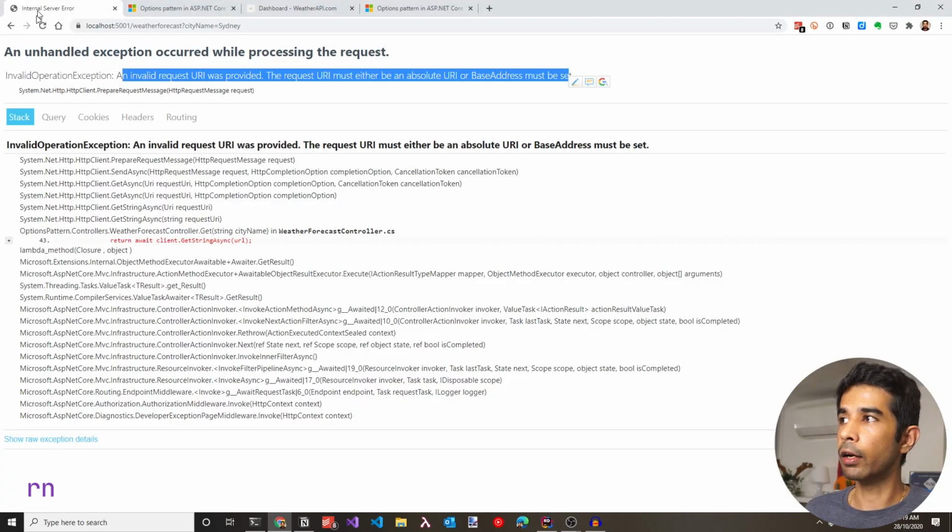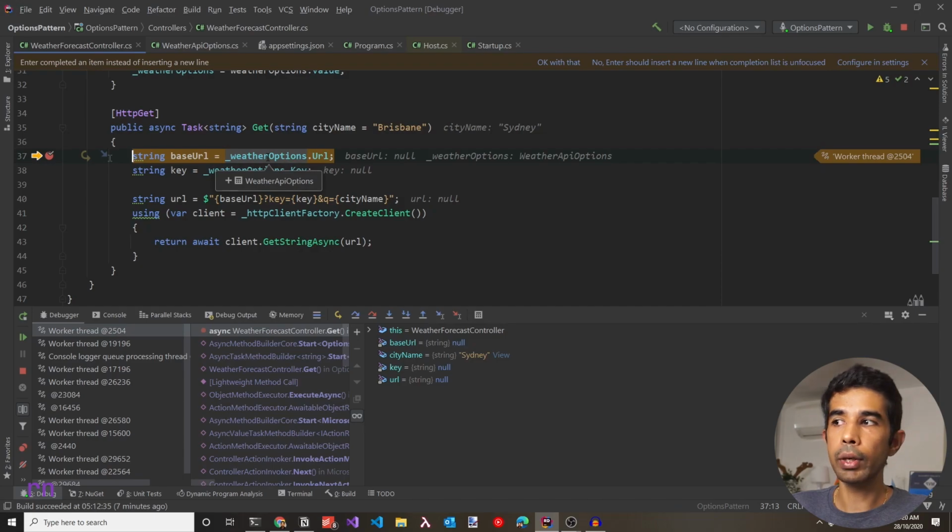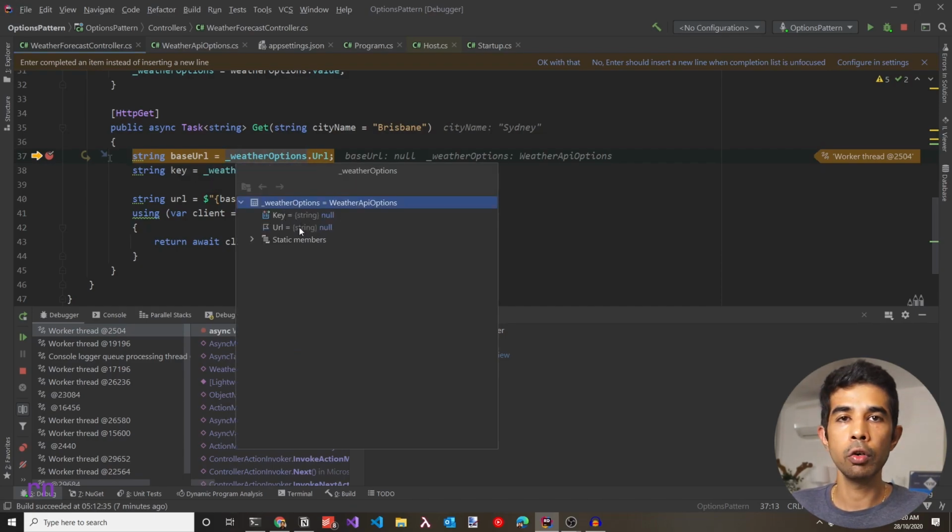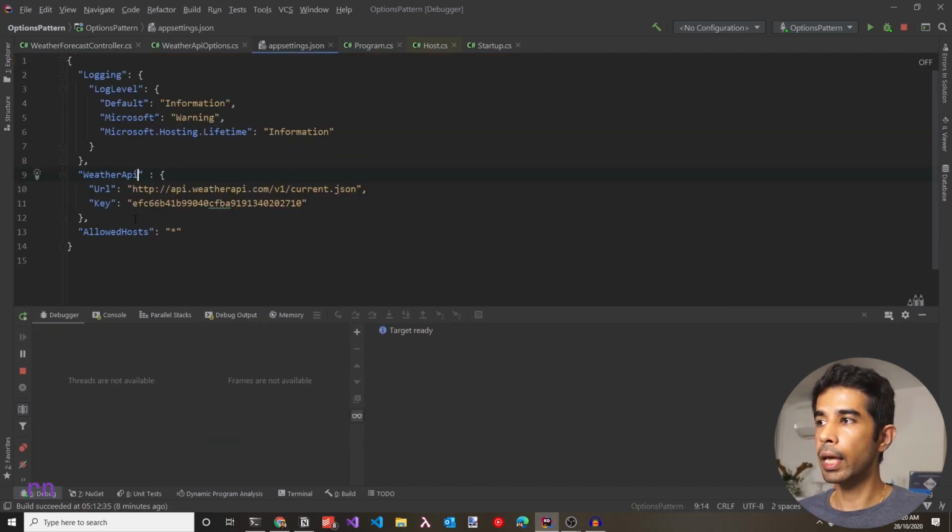Let's go back and refresh this request again. And here we can see the weather API options is now returning null values for both the key and the URL. This is because it does not find a matching section in the appsettings.json. Similarly, let's fix this API section.